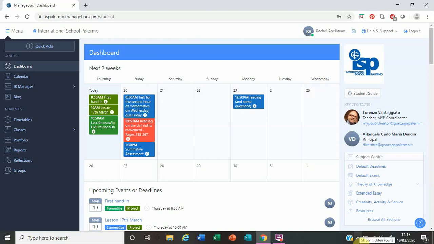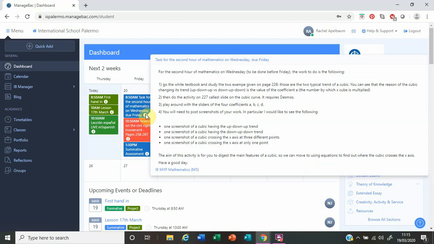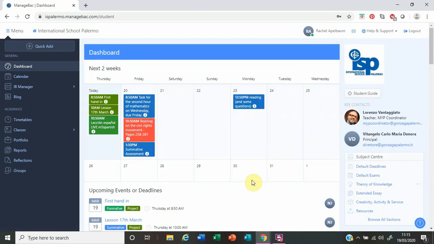When you access Managebac as a parent or a student, you will immediately go into the dashboard. You will see a calendar where you can identify tasks that are due on different days. If you hover over the little eye icon, you will see the details for the task.